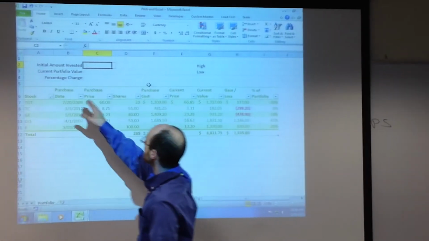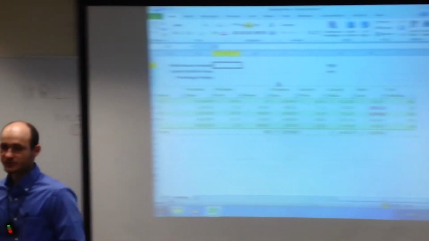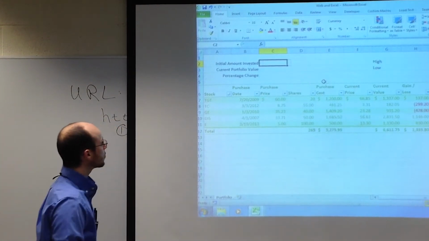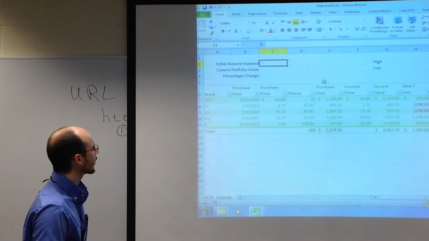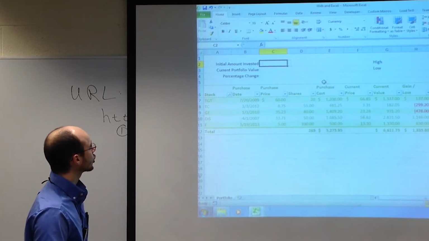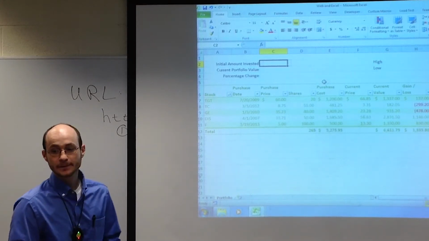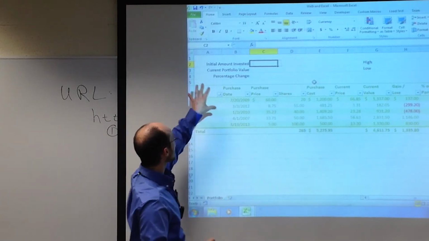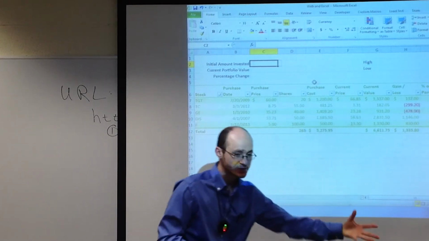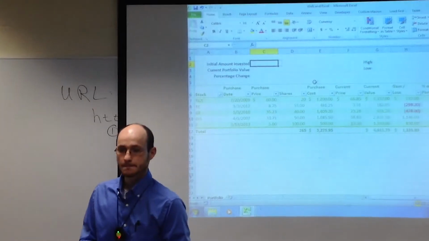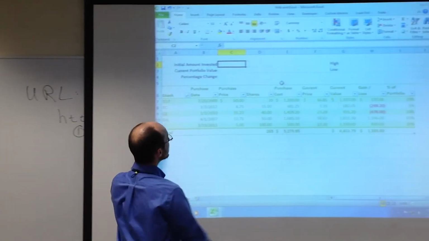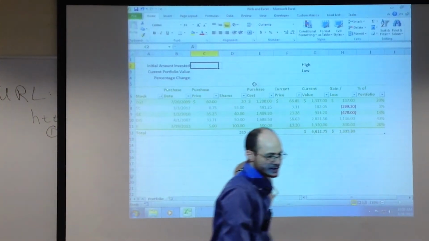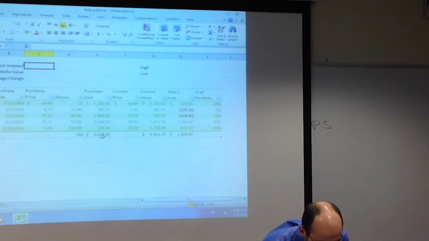It says the initial amount invested. There's more than one way of doing this. I'm going to take the shortcut. What cell could I use to reference this amount? Look at what's been given to you. I'm looking at how much money I invested into my portfolio. E12. So E12. Let's click on E12 and let's see how they were able to calculate that.